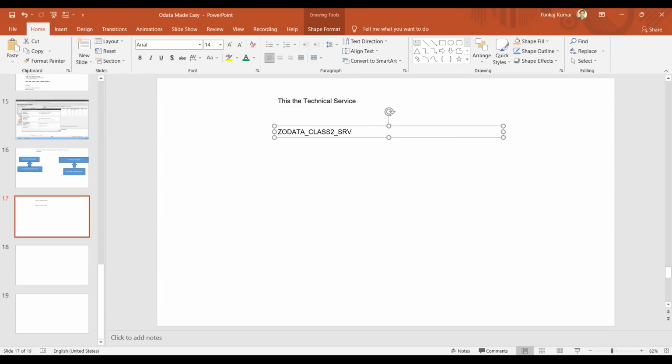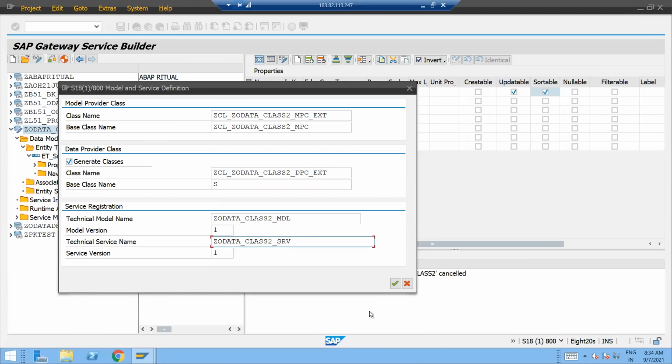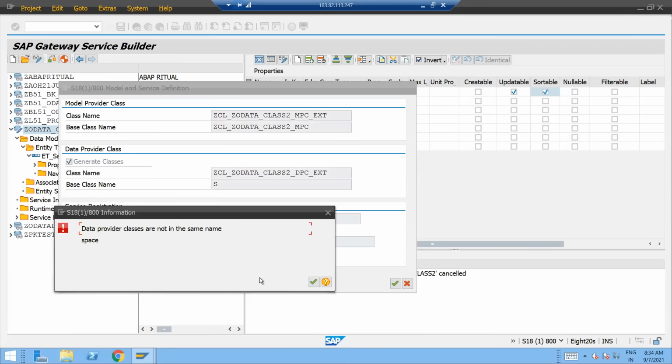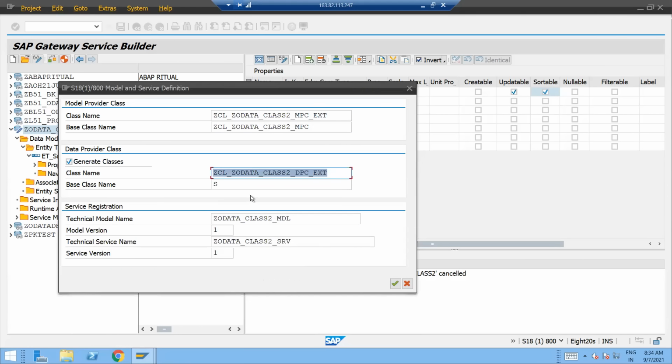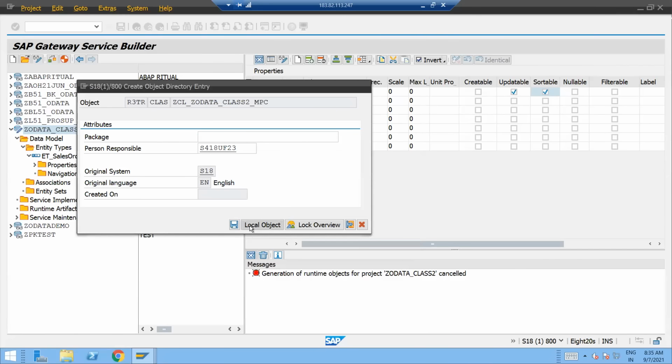Let's go and see once again now. Click on this OK button. Here, just write this one. This name you can change also, if you want to change it. However, it is not recommended. Let it be like this. Let's have the standard naming convention over here. Click on this OK button. Click on this local object.